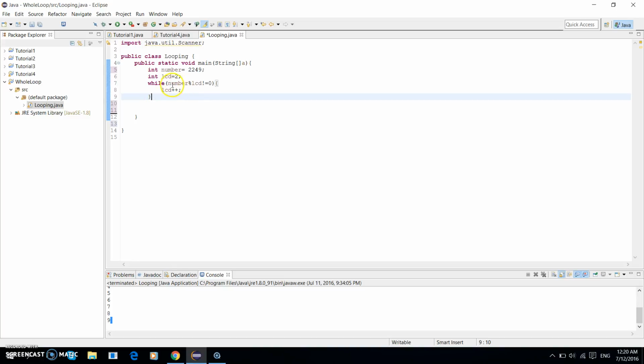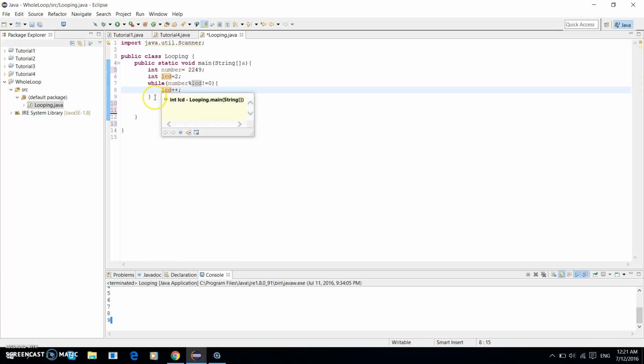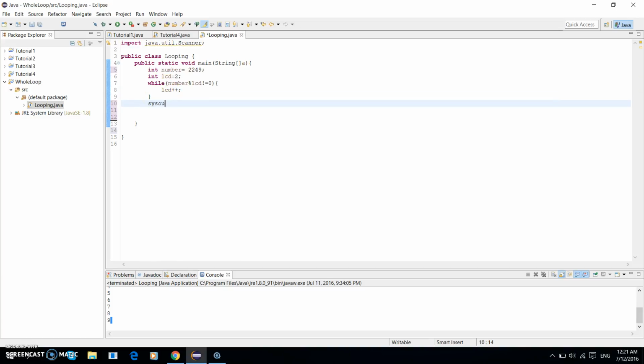So let's check it again. Here number, this symbol is referred to as mod LCD. For sure we all know when the mod doesn't equal 0, it means that this LCD is not dividing the number, which means the remainder is not 0. So we print the LCD. Let's check the least common divisor for number 2249. It is 13.